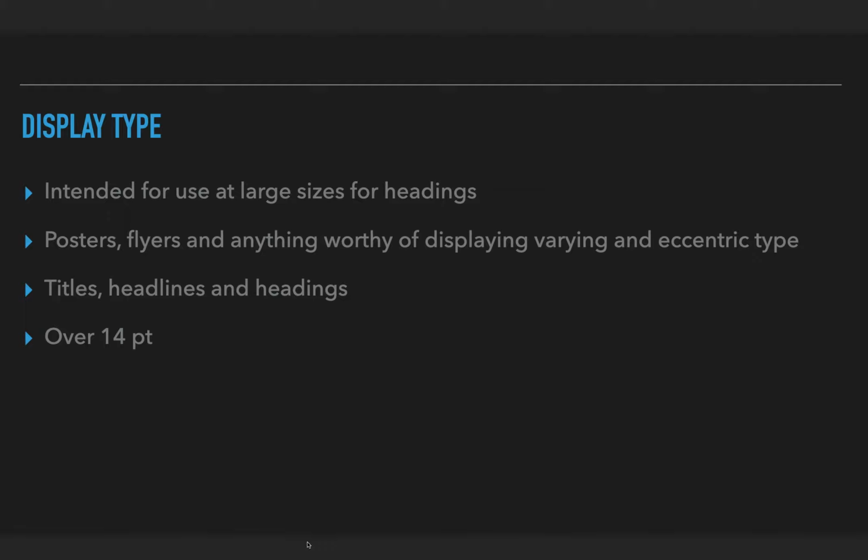You see it on posters, flyers, and pretty much anything worthy of varying or accentuating, doesn't even word, an eccentric type. Accenting, that's what I was looking for. Titles, headlines, headings. This is generally over 14 points. Now, when I talk about points, I'm looking more specifically at print. If we were doing digital type, this would be something over 21 pixels, and we'll talk about that more as we do our projects.